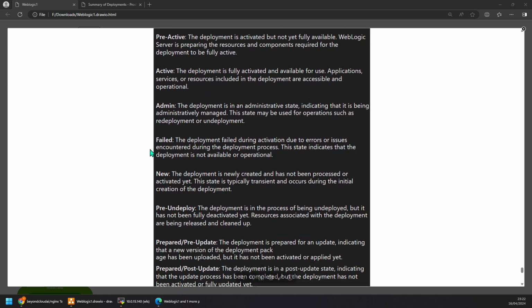There's another state you may be in. It's called the fail state. The fail state is when your application activation has failed or encountered errors or issues. So you may have to go to the logs and verify the reason for the failure.